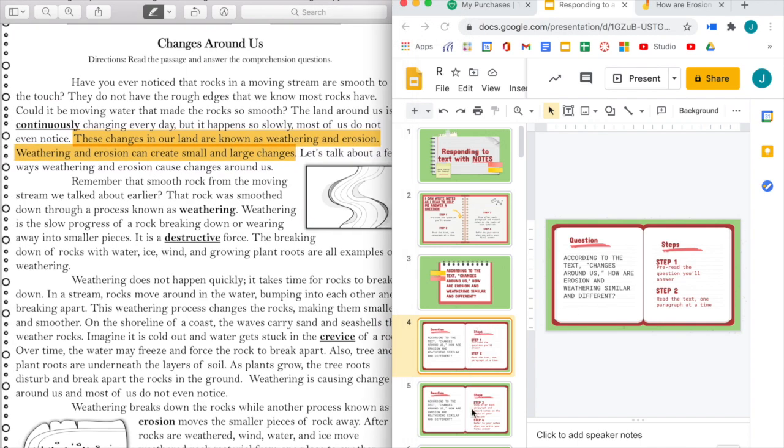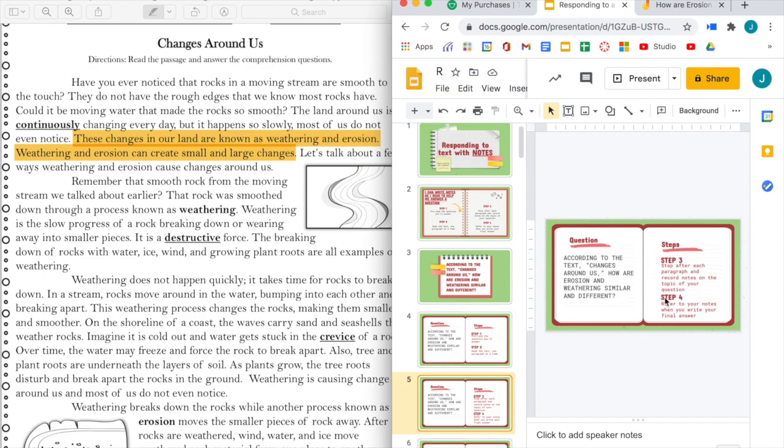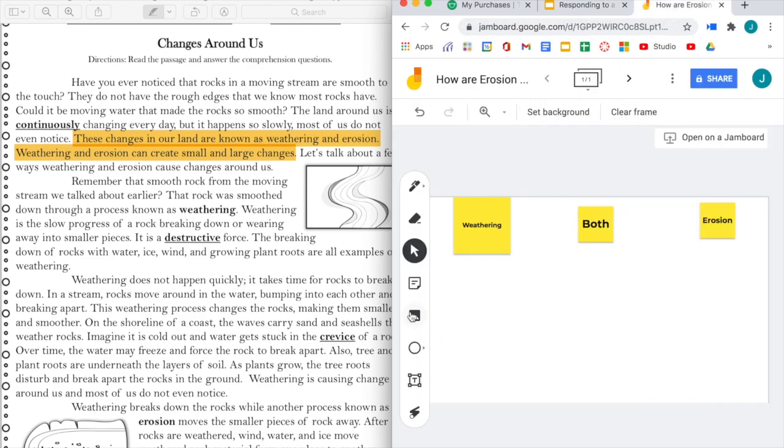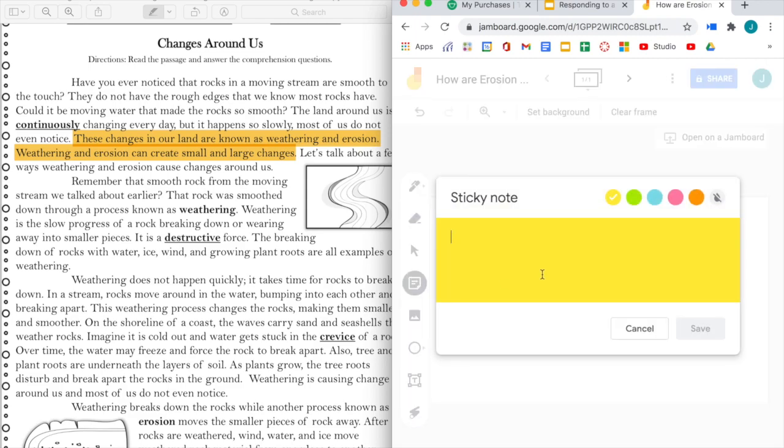So step 3 in my process says stop after each paragraph and record notes on the topic of your question. Remember, the topic is how are weathering and erosion similar and different? I think I found some ways they're similar. You also want to remember that when we're writing notes, we don't write in complete sentences. We just want to get the basic idea. So both of them cause changes in land.